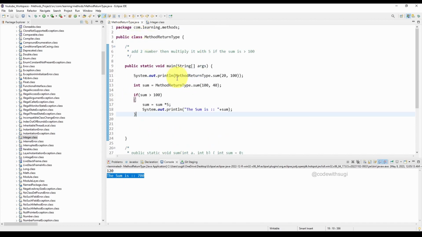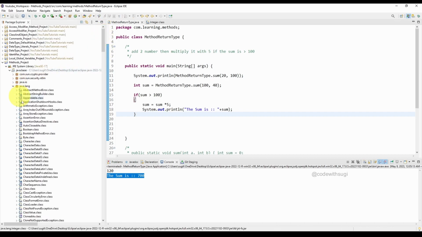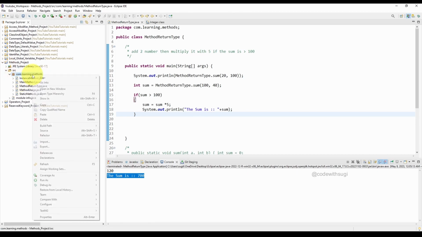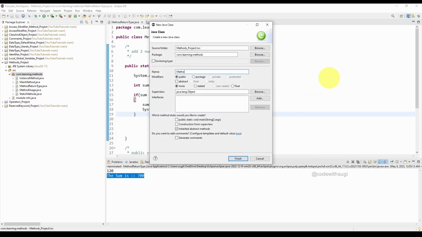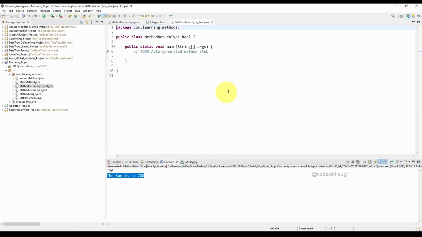So how do we access this? Now I'm going to create another class, because I don't want to confuse it with this class. I'm going to say class MethodReturnTypeReal, and then I'm going to take a main method here. Now in this main method I'm going to say Integer.sum. The sum is expecting two values, so I'm going to say 30 comma 20, and let's print this.